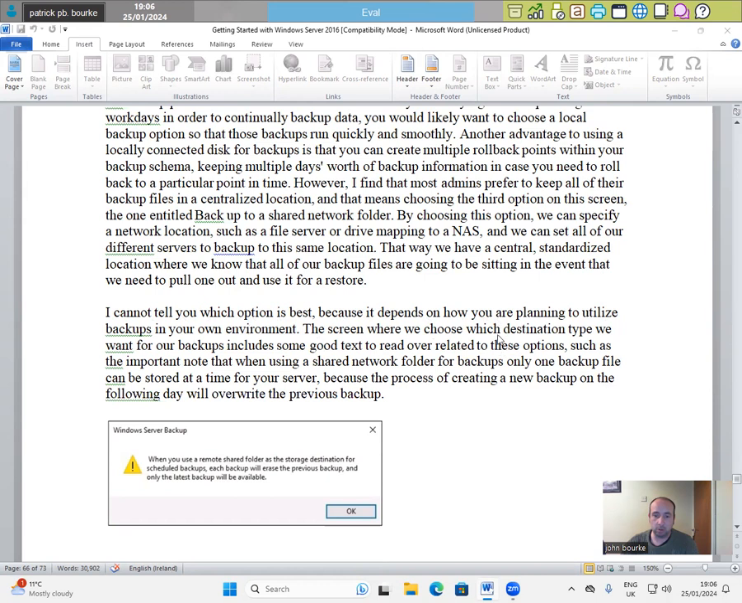The screen where we choose which destination type we want for our backups includes some good text to read over related to these options, such as the important note that when using a shared network folder for backups, only one backup file can be stored at a time for your server, because the process of creating a new backup on the following day will overwrite the previous backup.